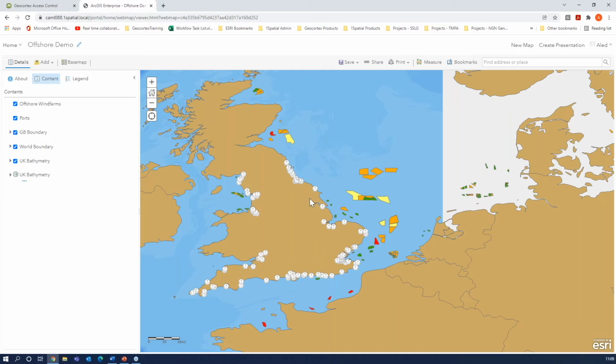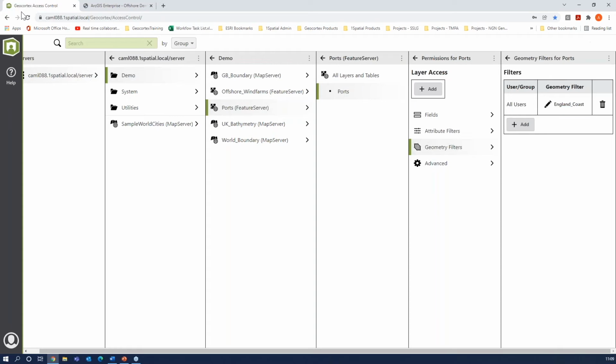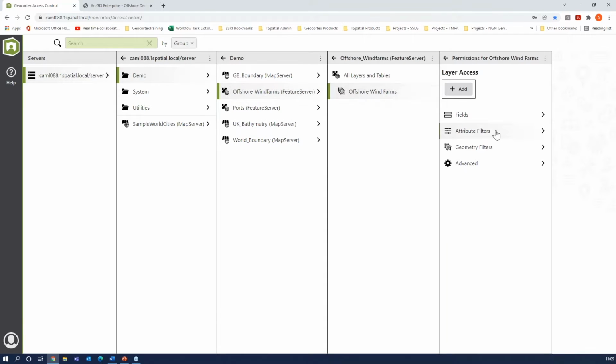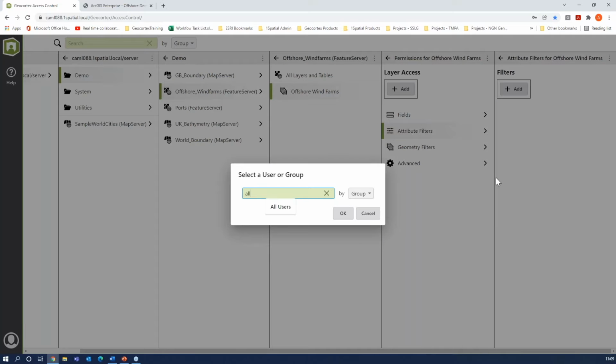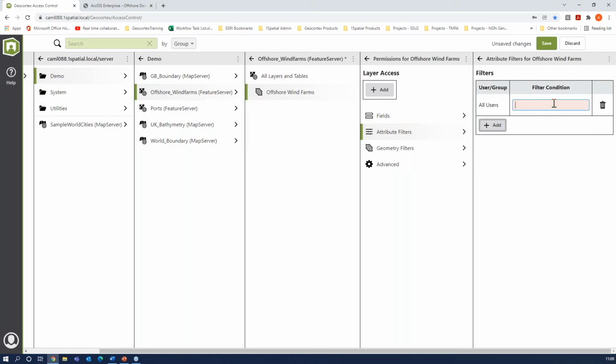Now, if you have any knowledge of access control, if you saw the previous webinar, you may know that there would be a relatively simple way of doing this, where we could go to our wind farm boundary and apply an attribute filter. And within the attribute filter, we could simply put the country. The country is an attribute field, and then just put Germany.